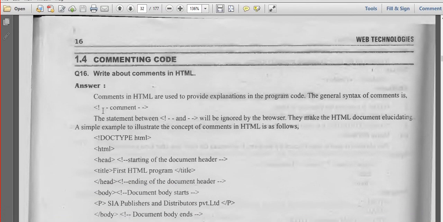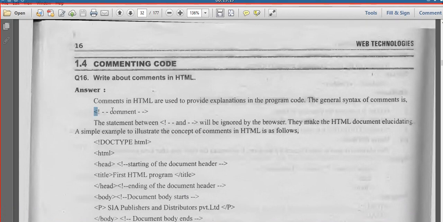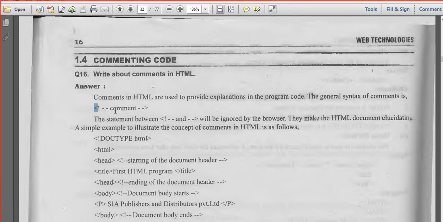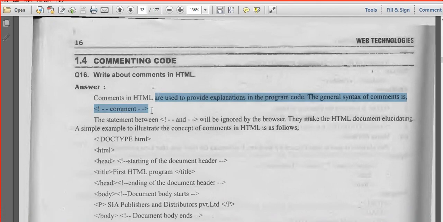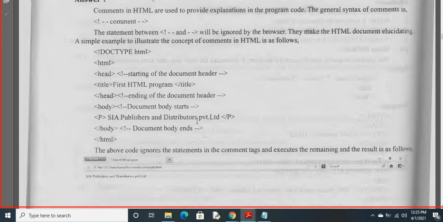And commenting codes, I said angle bracket, exclamation mark, some content, and this is treated as a comment, and these lines won't be included in your program execution. These are all comments.